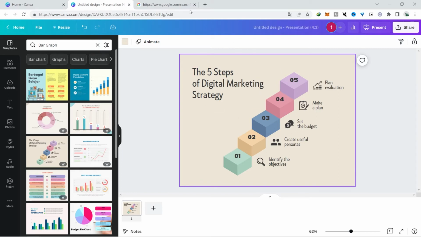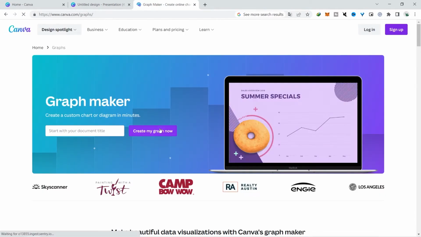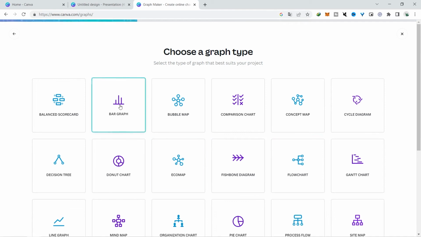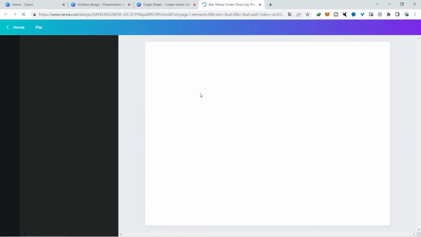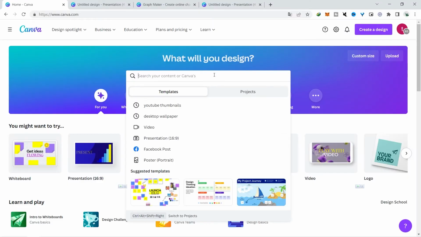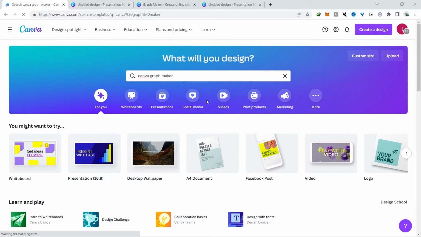The way is you can just type in the Google search field with the keyword Canva Graph Maker, then a graph display will appear like this, and you can click Create My Graph Now and you will go to a page that contains graphic templates like this. But you can also use Canva Graph Maker on the home menu by just typing Canva Graph Maker in the search field at home. After that, you will see various templates that you can use for your needs.